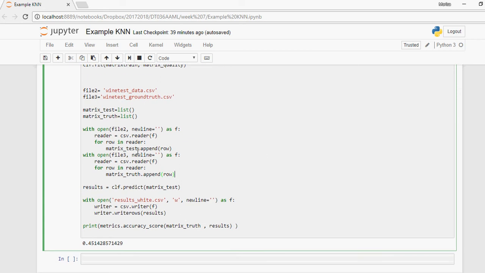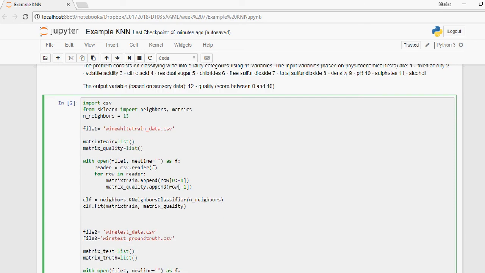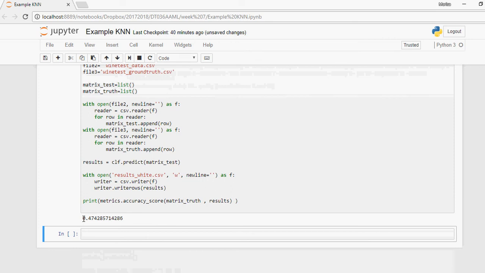And once we have a list with our test inputs, we can use clf.predict with the test inputs, and that will give us our predicted values for each of the wines in the test data set. This is stored in the variable results, and we can use the CSV writer to write this into a file, in this case results_white.csv, and then to check how good the model is, we can use metrics.accuracy_score. We can compare the ground truth with the results predicted, and in this case we get 45% with our 13 neighbors. We can change that value and rerun, and we'll get different values.